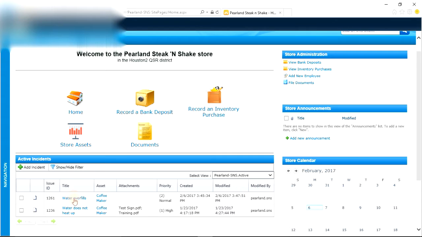Okay, so now we know how to log a new incident. We know how to make an update to the incident. So we're going to make another update. We're just going to keep going with this. Right-click on this and say Edit.